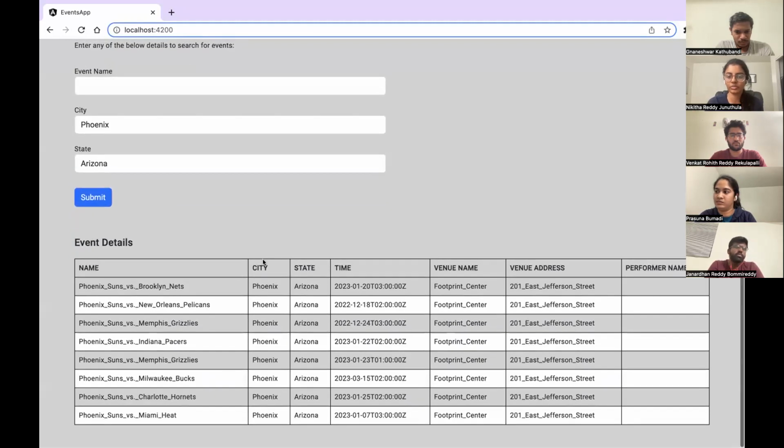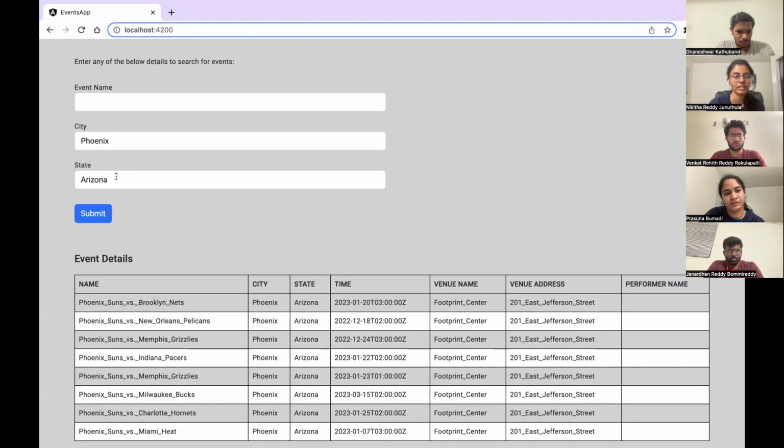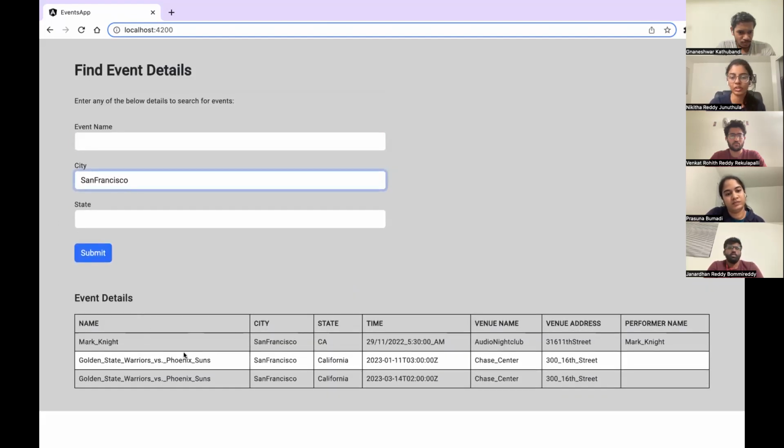So we can see the output we have obtained, and the fields in the output are event name, venue details, event time, and performer details. I'll enter one more input with city San Francisco. So here the data obtained is an integration of two data sets, and that is what we're displaying in the output. Thank you.